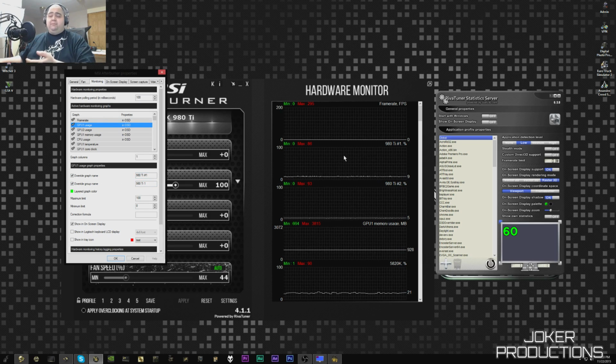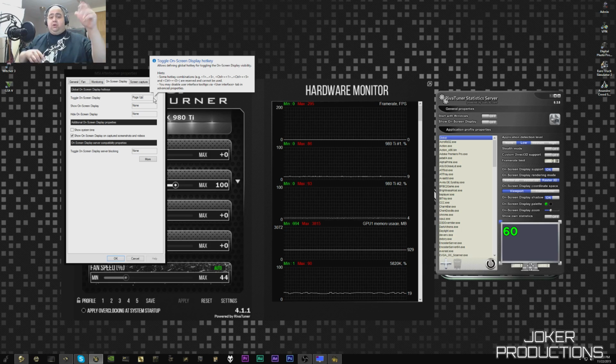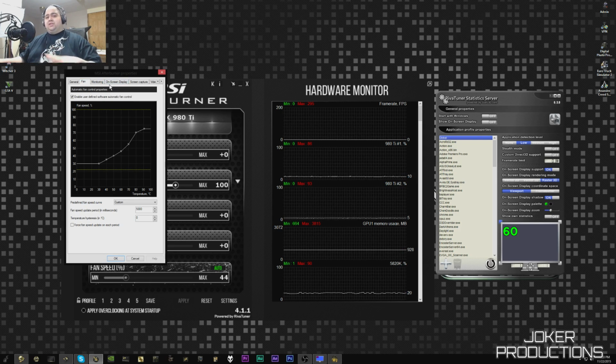You could also override the graph name if you want, so on the actual graphs here, whatever you want it to show up as, if you want it a little bit easier to read or a little bit better naming, then you can customize all of that right in there. Coming over to our on-screen display options, you can set a hotkey if you want to toggle the on-screen display on and off. I have mine set to page up so that if I'm in game, I can just hit page up and it'll turn it on and off whenever I need it to show up. And I always have Afterburner running in my system tray. I do that mostly for monitoring games as well as my custom fan curve so that I always have that set up and ready to go when my system does boot up.